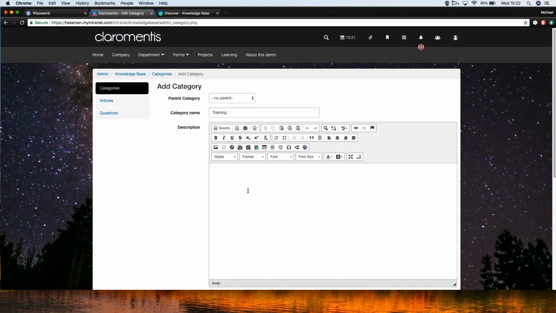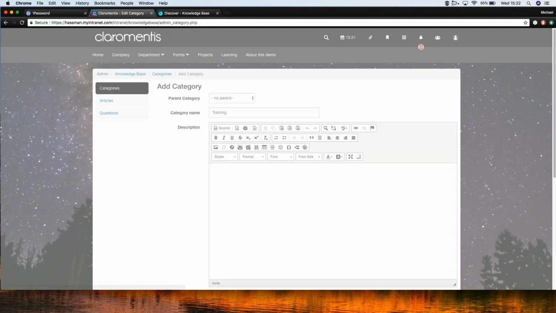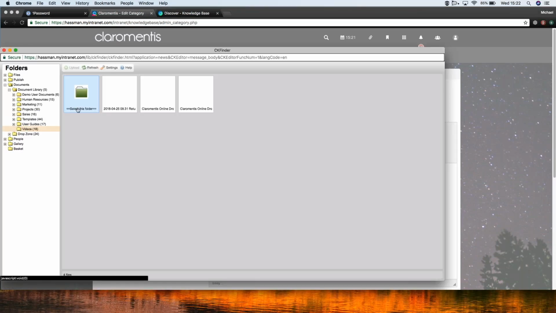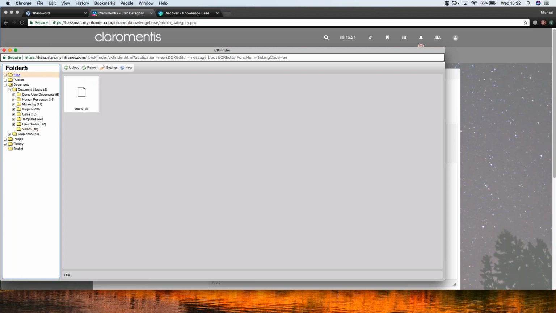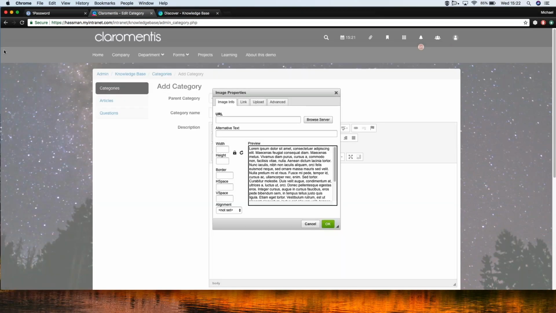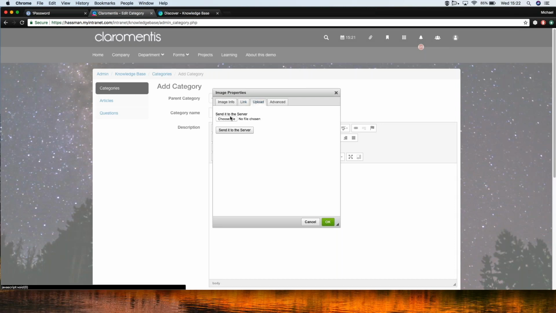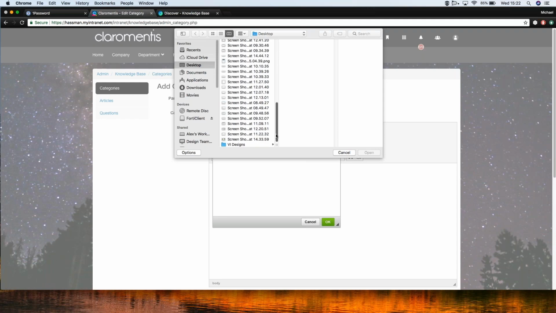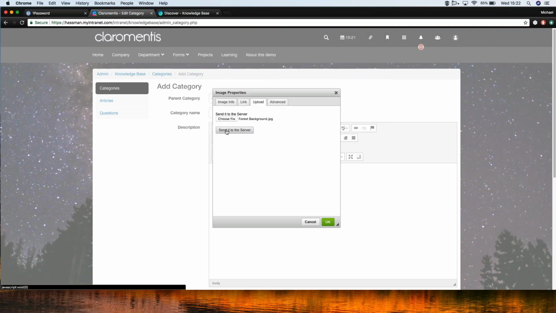And we also have the ability, very similar to the existing categories, to add an image to this if we would really like. Let's see if there's anything currently on the server. Let's go back into files. No, nothing. Okay. So let us upload an image. Let's go for something like this. There we go.